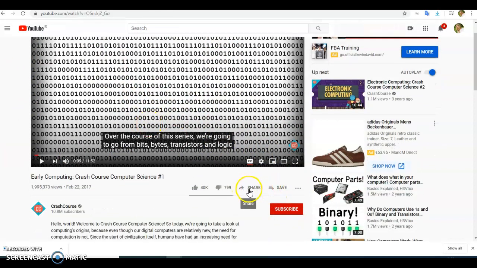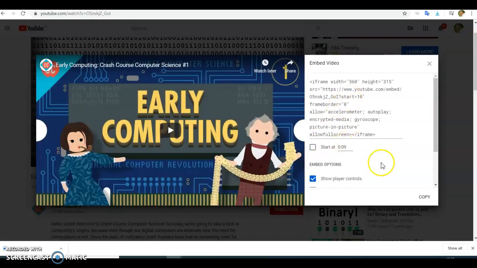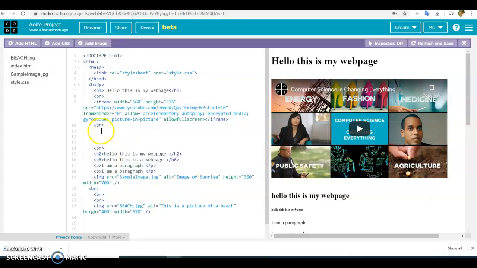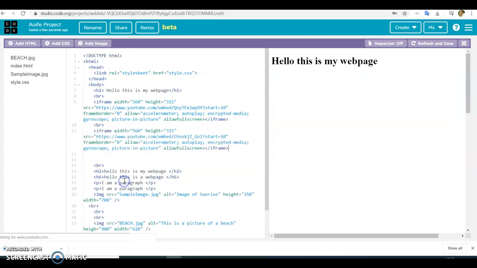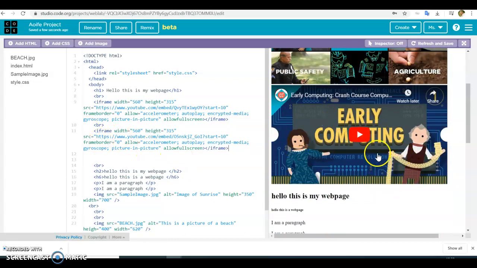I'm going to click on the share button here. I'm going to click on the embed button with the angle brackets for the code. Click on that. Simply click on the copy button. Go back to my code.org tab. And I'm going to just paste it in. Now you can right click and paste if you wish, or you can Control V on your keyboard to paste. So paste it in. And now under the first video, I have my second video.